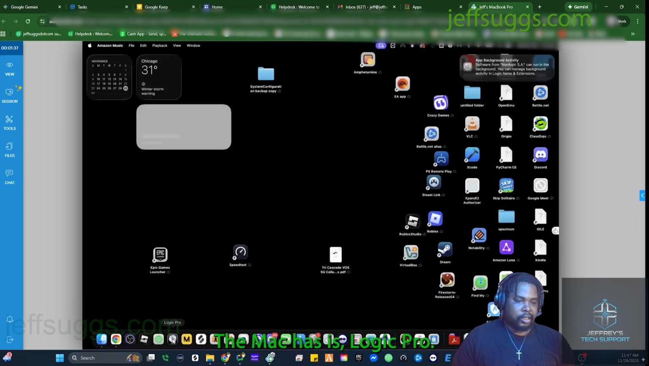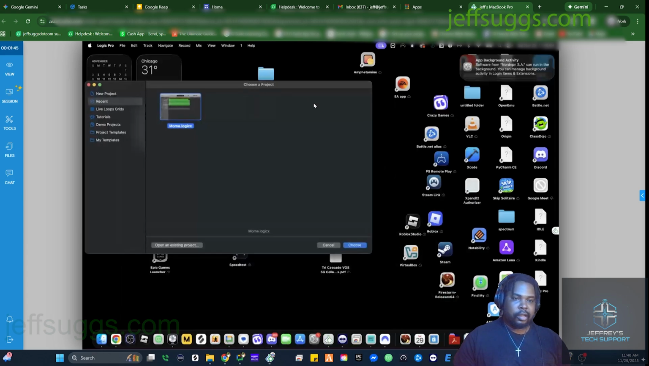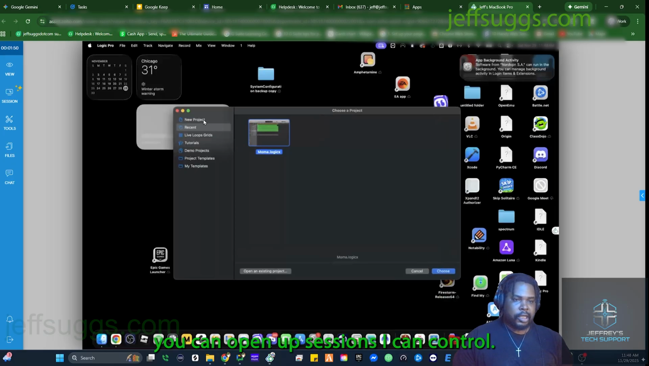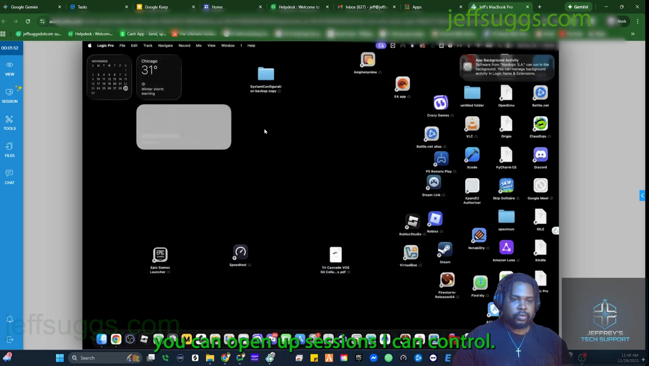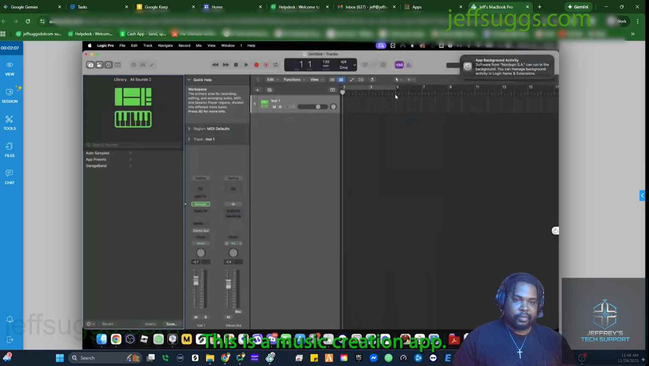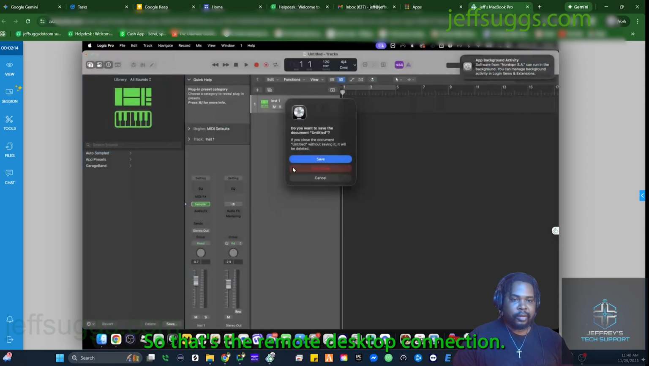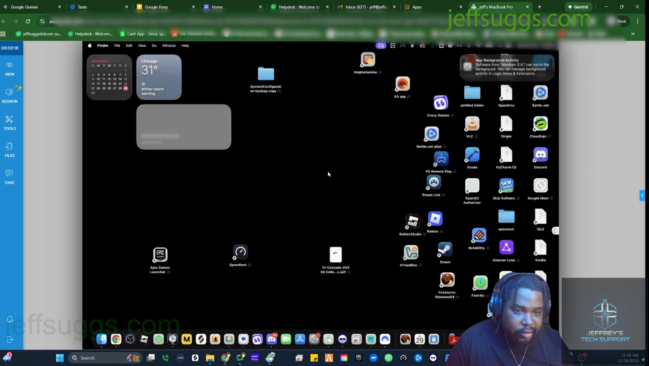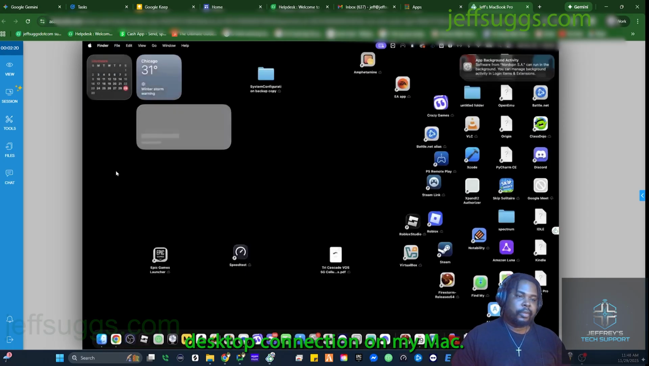The Mac has Logic Pro. That's a music creation program, a DAW, digital audio workstation. If you have an issue with that I may be able to resolve it, you can open up sessions. I can control this music creation app and show you how to do things in there if you need it. So that's the remote desktop connection on my Mac.